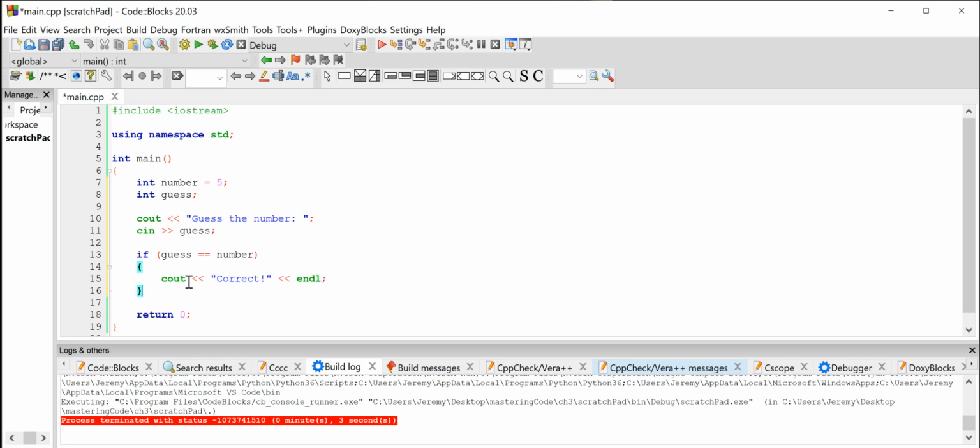Now, for every other possible scenario, like if they didn't guess 5, say if they guessed 6, all the way up to positive infinity, well, that's incorrect. Guess would not equal number, and we'd have to do something else. Or if they guessed from 4 all the way down to negative infinity, any of those numbers, their guess would also not be correct, and we'd have to do something else, and that's where the else statement stands.